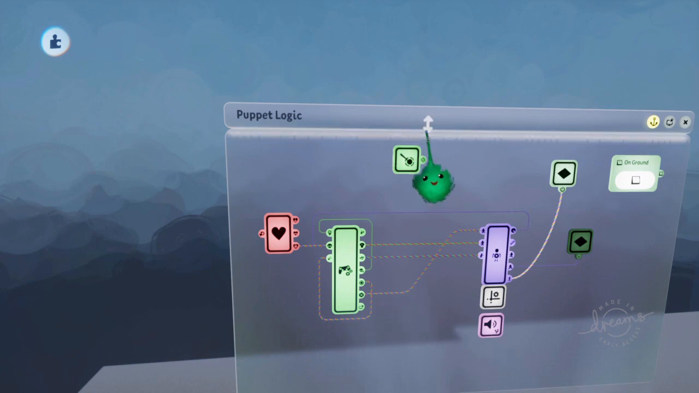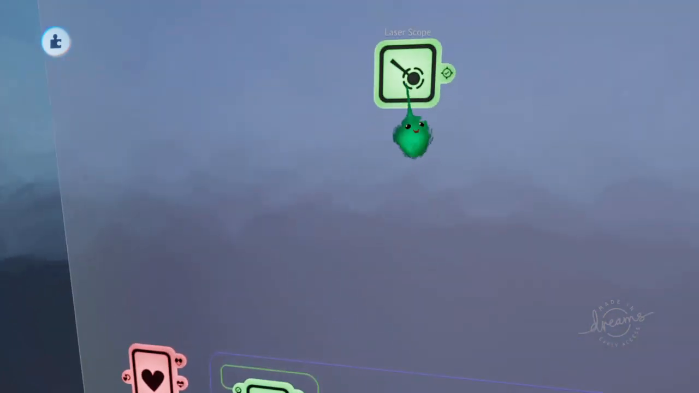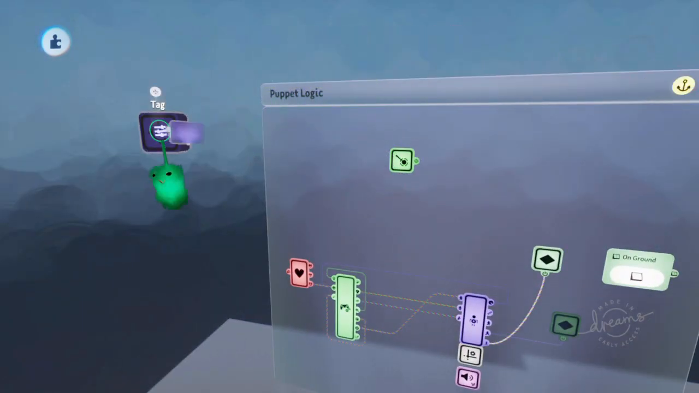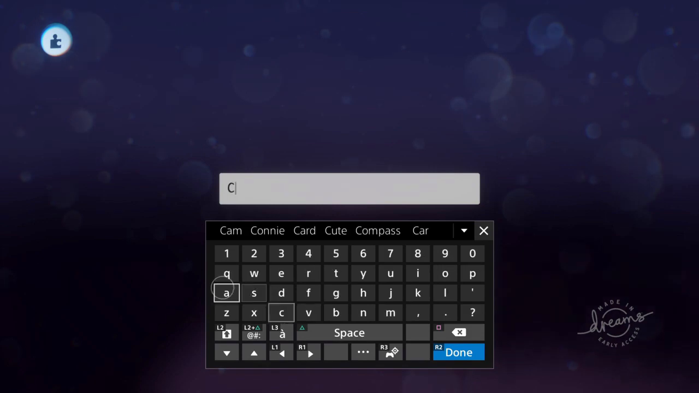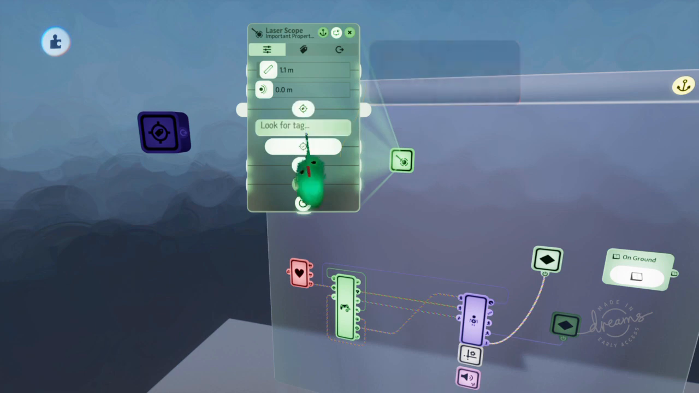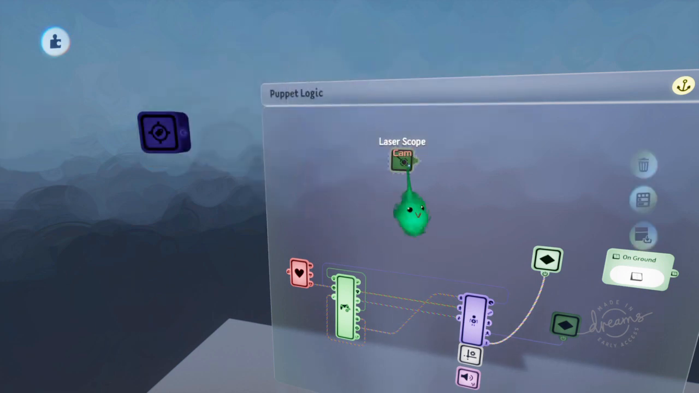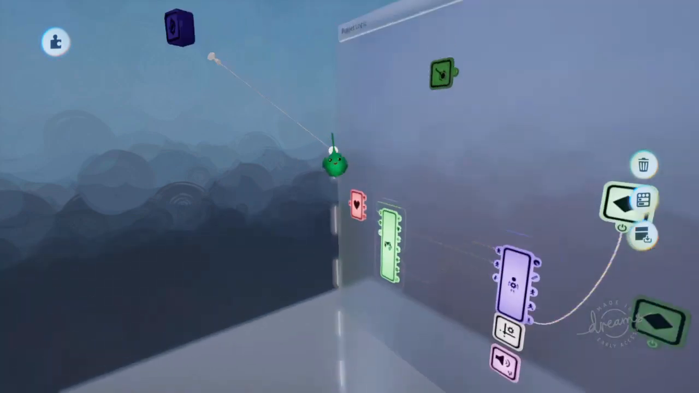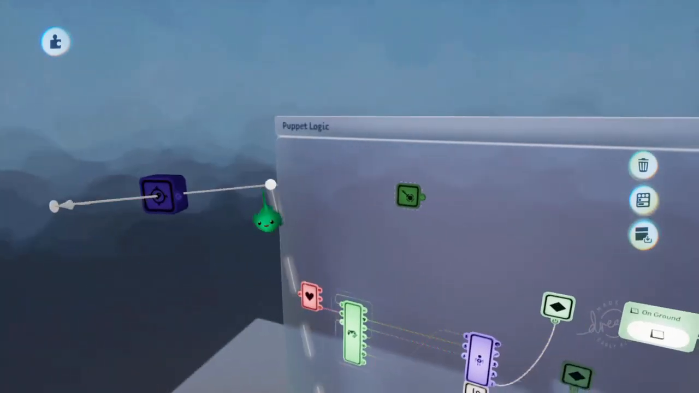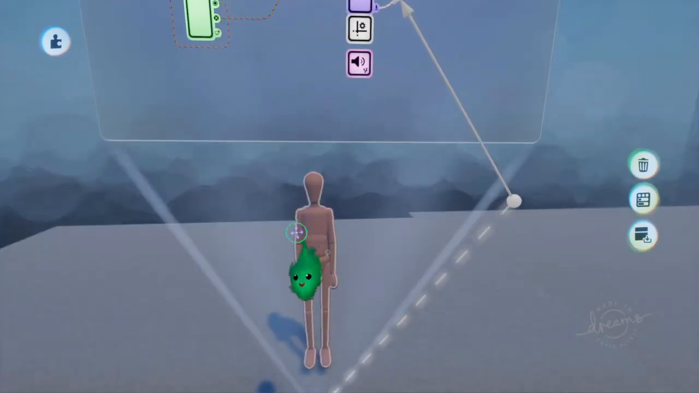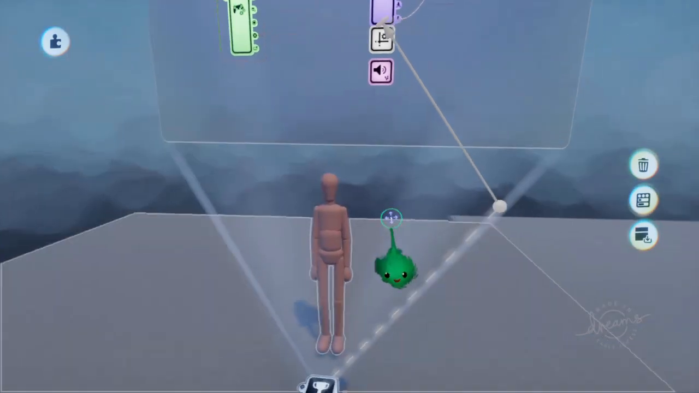To do that, we're going to use a laser scope and couple it with a tag. So we'll have that, just call it cam for now, and we'll have that point at cam. So now if we grab that, it's pointing at the cam. And if we move it around, it points at it no matter where the laser scope is. So we want the laser scope, we want to know if like we can see maybe the body. Let's make it the chest or something.